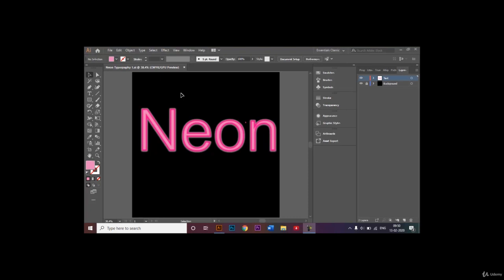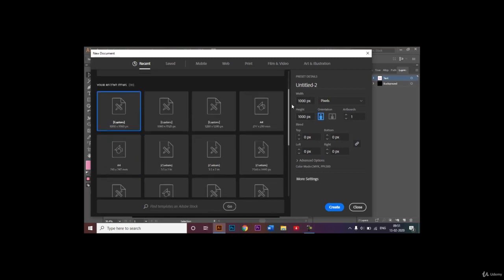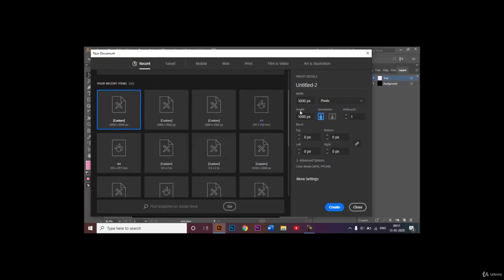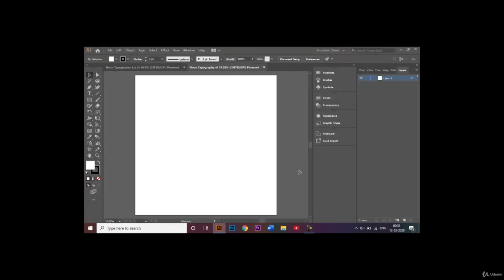So the first thing we're going to do is to create a new document. My new document is actually a custom size document that is 1000 pixels by 1000 pixels, so it's a perfectly really big square. But of course you are free to choose any of these document sizes, and you can choose any one you like. I'll also be giving a name to my document called neon typography, and let's create.